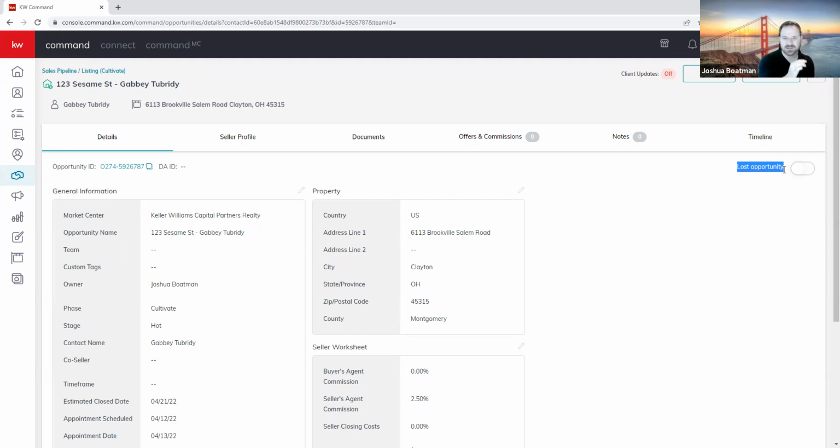I would not mark this as a lost opportunity if Gabby was a buyer and we submitted an offer and that offer did not get accepted. And then we're writing another offer. I do not create another offer or another opportunity for every single offer. I would only mark things as a lost opportunity if this opportunity is not going to lead to a transaction. It's extremely important to keep this in mind just because this can affect your conversion rate and your numbers as we do goal tracking and things like that in Command. So just be very, very purposeful with this.